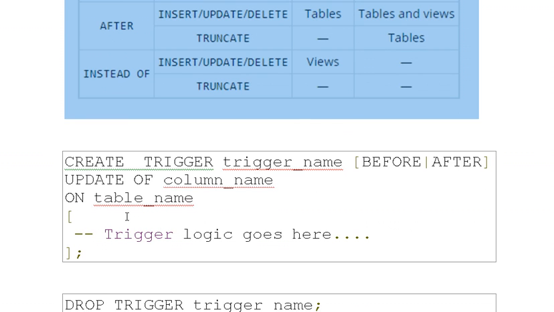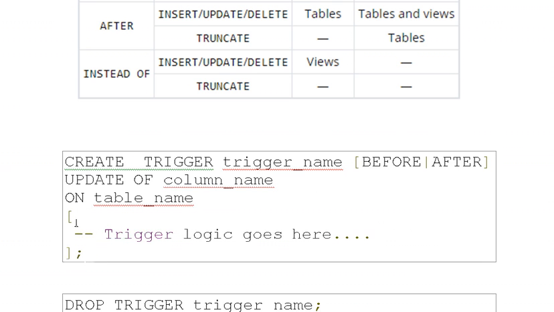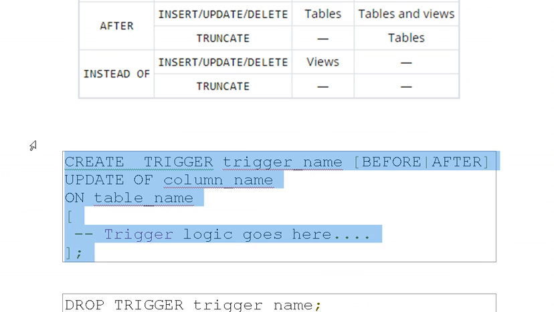We are going to discuss the basic syntax of the database trigger. CREATE TRIGGER trigger_name. Here we have to write one event, BEFORE or AFTER, then UPDATE, which is the operation, OF column_name, that is the column name of the table, ON table_name, and here we will write the trigger logic.